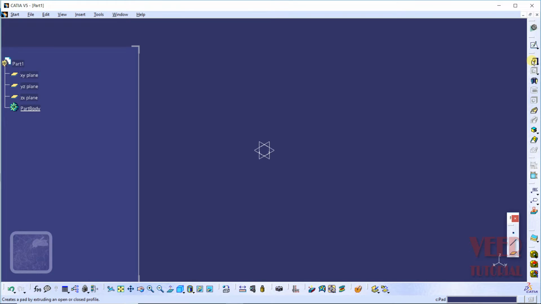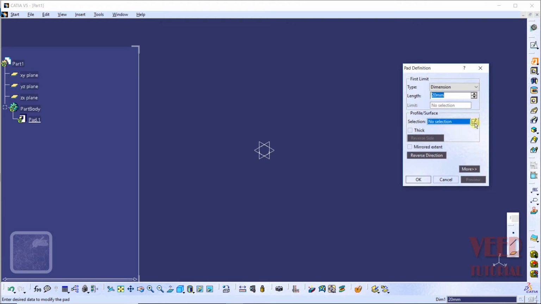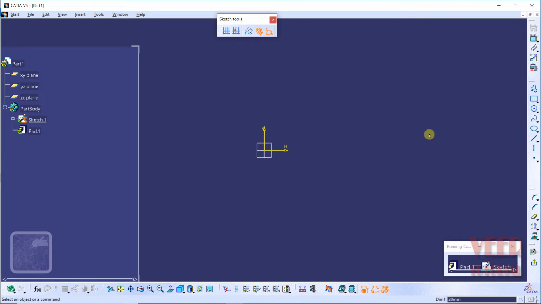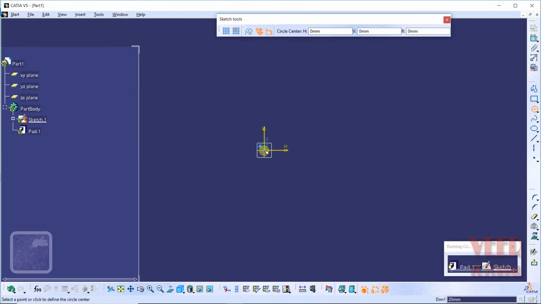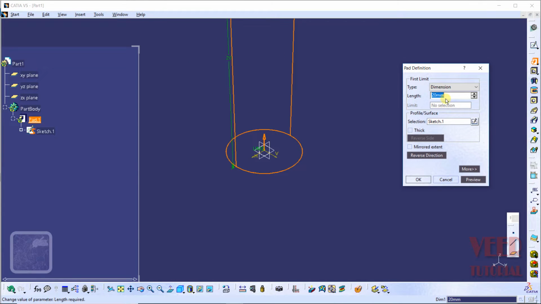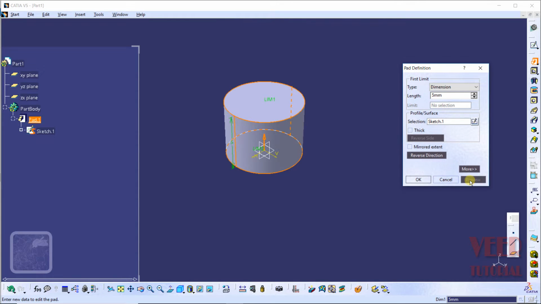I go to the pad option and click on sketch, and then I select the top plane, that is the XY plane. On this plane I will draw a circle, like this. We can draw this circle of any radius. Go to exit workbench and give it some height. Let's say I give the height 5. Click preview. Okay, 5 is good.